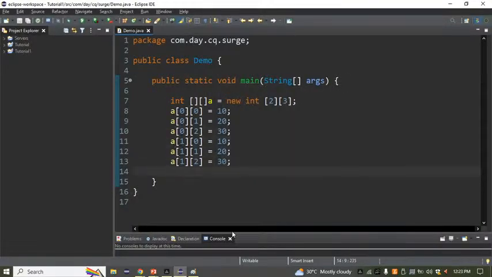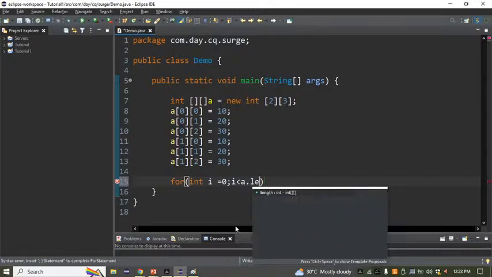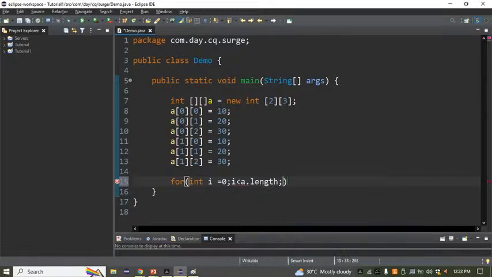Okay, now I want to iterate these values. So how can we iterate them? We need 2 for loops. Whenever you want to iterate these types of values, we need 2 for loops. So how do we do that? Use the for loop with i equals 0 the first time, and then you can simply use i less than a.length, and i plus plus.